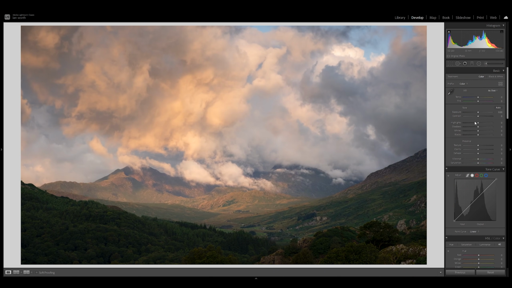Now, of course, we can see the histogram change as we move the sliders too. This helps us to see how the tones are changed as we make our adjustments. And this really helps us to understand if we're over editing our image. We have the option of showing information under the histogram too, such as our camera settings.